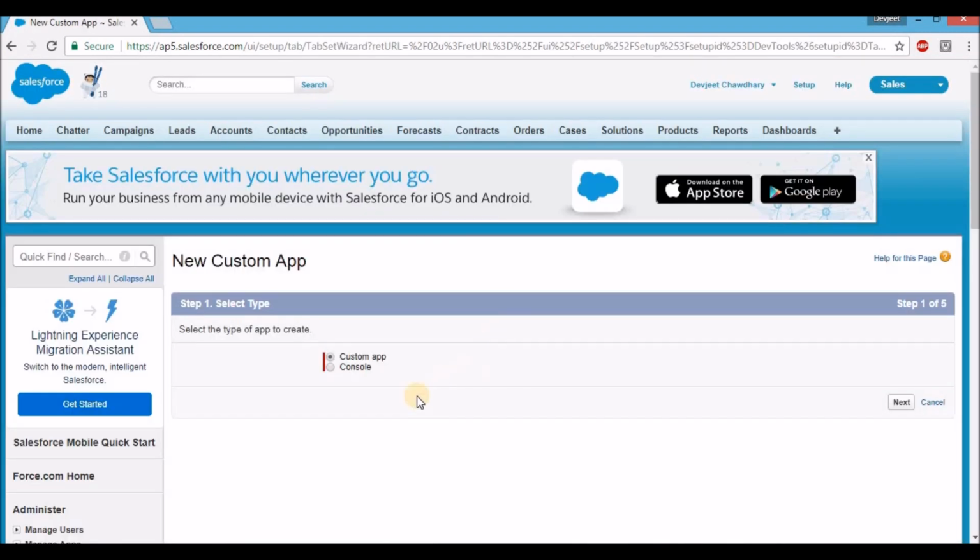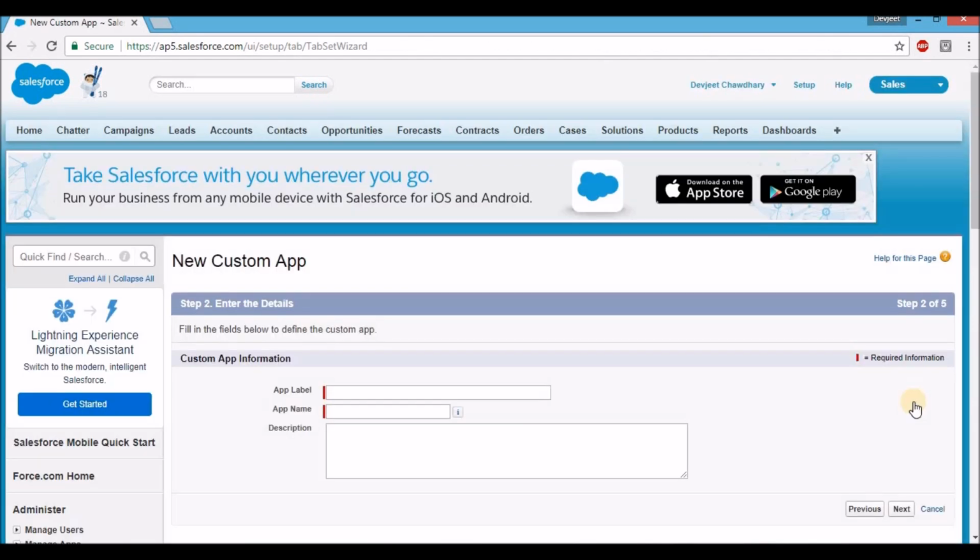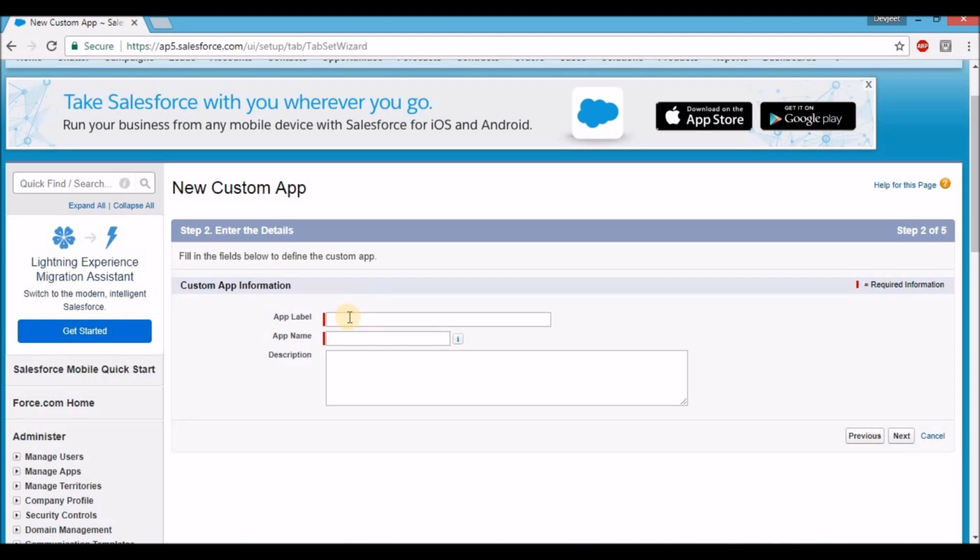Select a type for the new custom app. We're going to go with a custom app and click on Next. We are now in the Enter the Details stage. Enter the app information like the app label name. I'm going to name it School Management, and as soon as you do that, it automatically generates an app name, which is basically the API name, which will be used to access this application during programming. Let's write a little description. This is my first application, and click on Next.